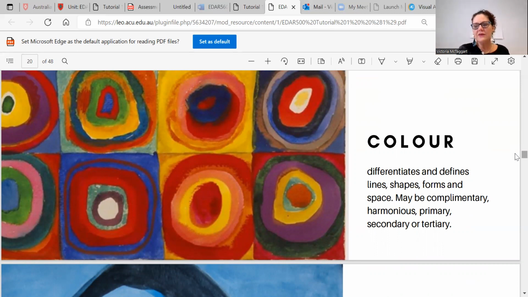So color can differentiate and define lines, shapes, forms, and space. Colors can be complementary, harmonious, primary, secondary, tertiary. We usually start off with the primary colours and that exploration of primary colours to make secondary colours within early childhood. And then we go on to tertiary. And then we go on to value, creating colours that are dark and colours that are light by adding black or white. The primary colours are red, blue, and yellow. The secondary colours, of course, are orange, purple, and green.